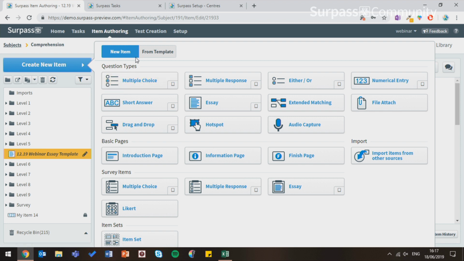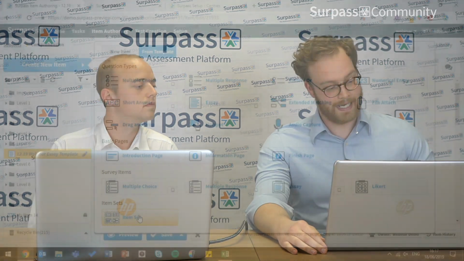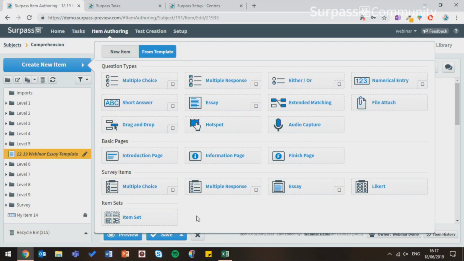So I'm assuming as part of that now, then we also have item set templates as well as item templates. Yes, we do. So you can see here in the From Templates section of Create New Item, item sets here. So you could create an item set template, and then if you want to go a level deeper, you can add templates within templates.